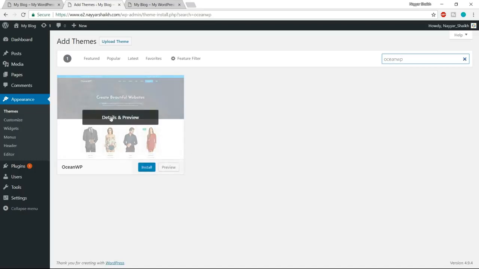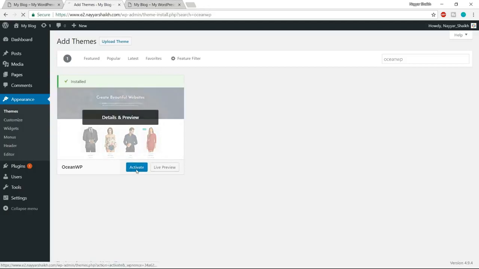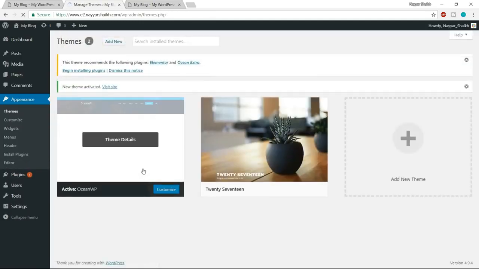Now we have to install this theme. So you'll see this button over here which says install. Click on that button. So the theme is getting installed on our website. Okay, now once the theme is installed, we have to activate the theme. Okay, so click on this activate button.